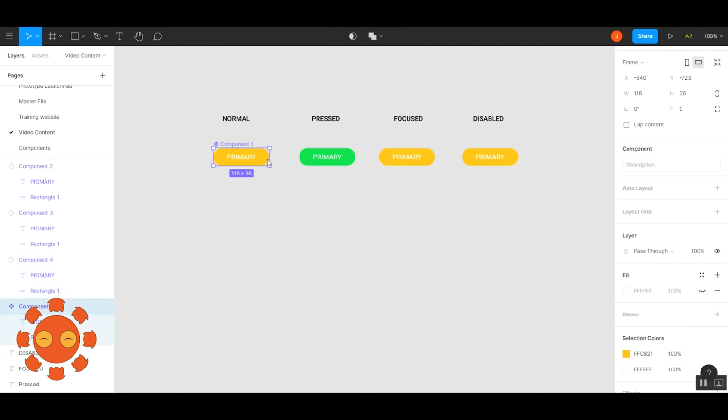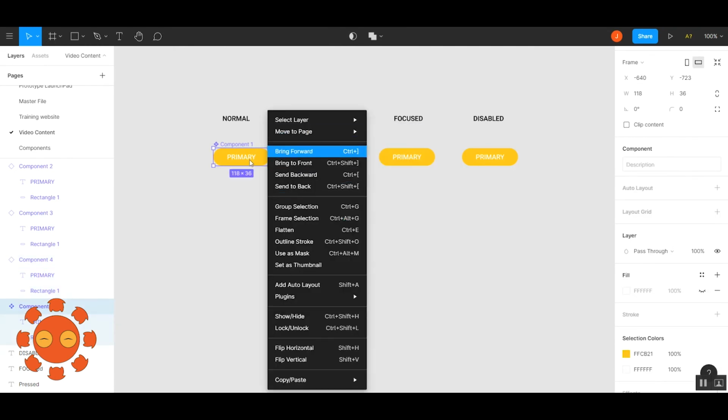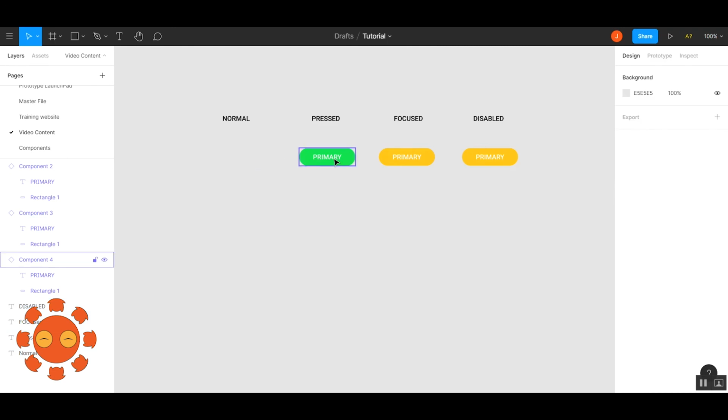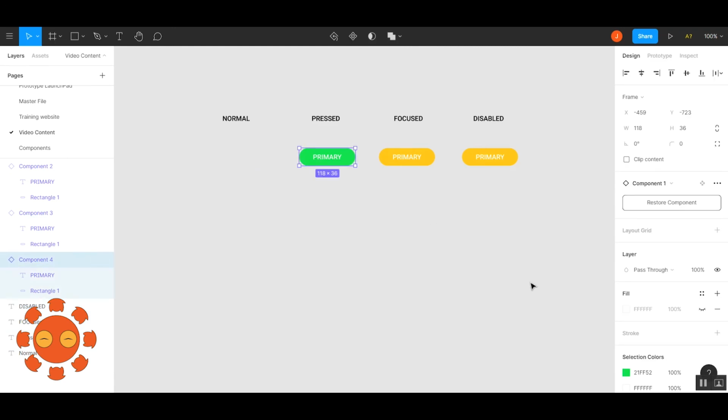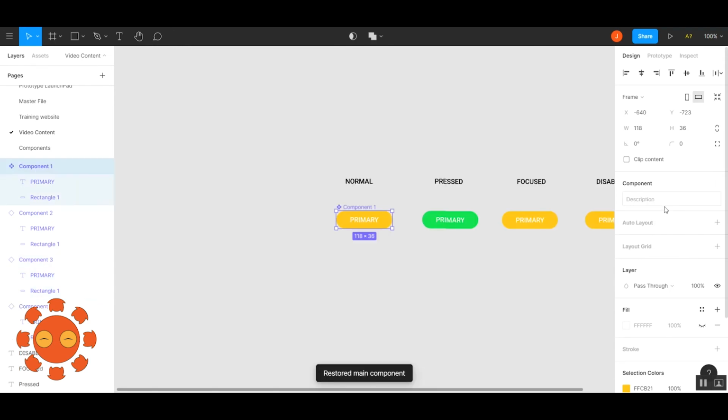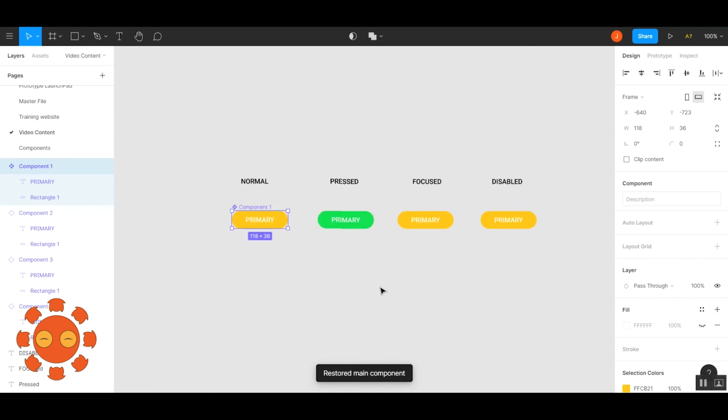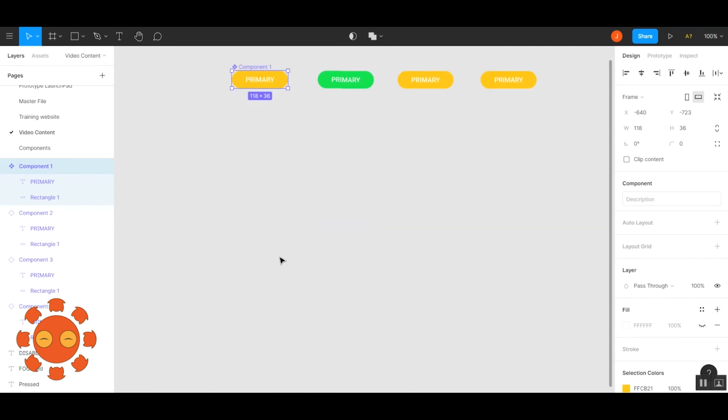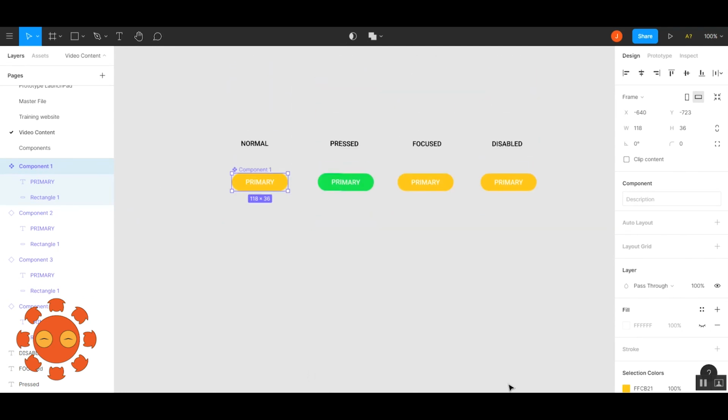If by accident you delete this component, it's very easy to restore a component. Go back to your instance, and from the properties panel you can see you can have an option to restore the component, which will bring back your primary button, the component that you initially created.